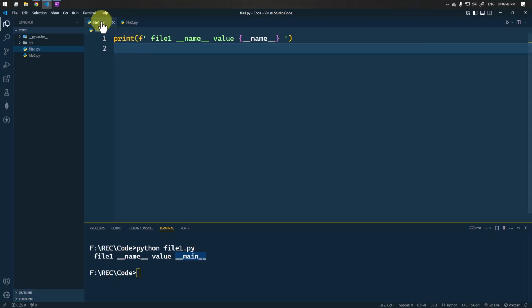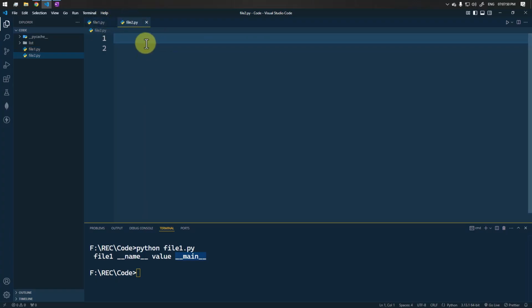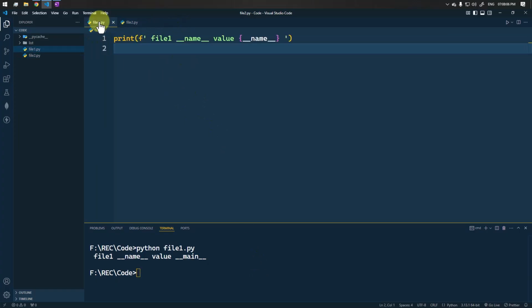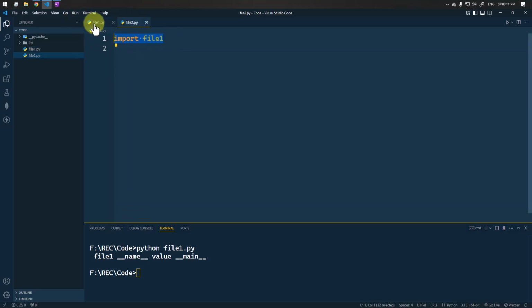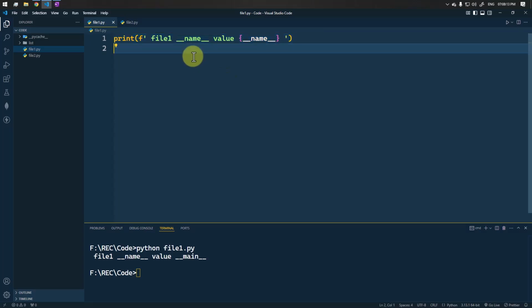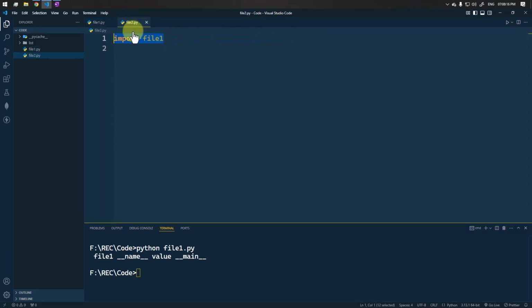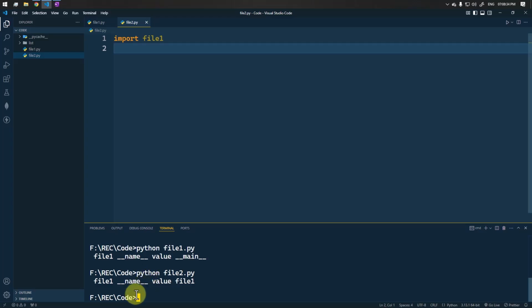But suppose we are importing this script in file 2, so import file 1. As we know, whenever we import something in Python, we are basically going to execute the whole file. Because we are importing here, we are going to execute the whole file, so we should print this output also. So let's now run file 2. So we are executing Python file 2. You can see now we have the output.